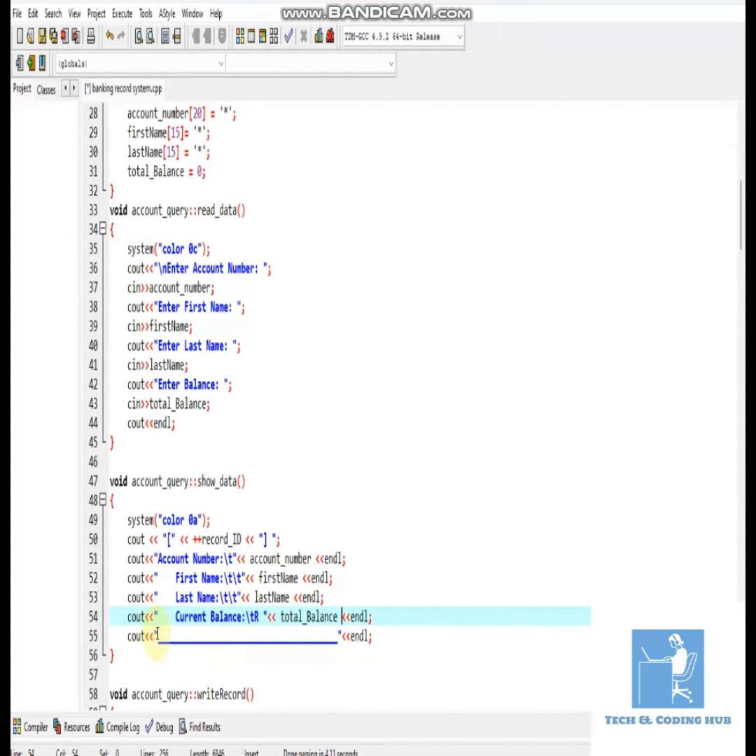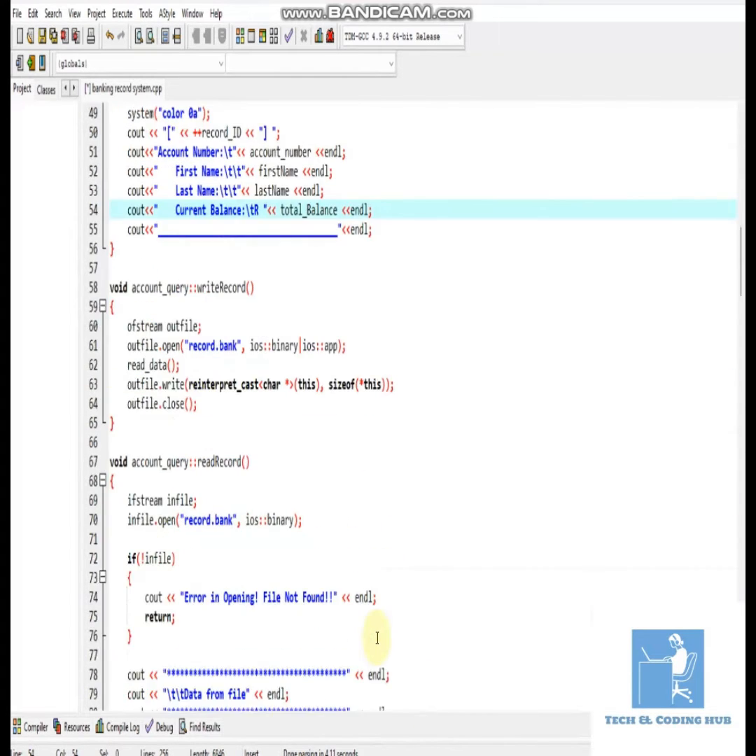Then it's just a design. Then we move on to another account here, which is the write record. Now remember I said we'll be using files here. So as I said, we'll be using the files here. So here we have output stream, we have ofstream, that is we're using the ofstream to output, that is to write to a file.